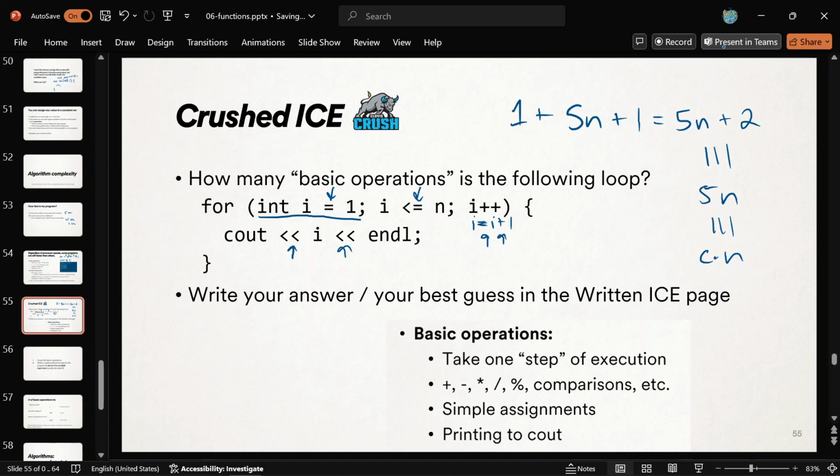Okay? And so as n gets bigger, whatever n was, maybe it was a number we got from the user, do you see how as n gets bigger, we have more work to do, and the graph of how much work we do for each n is kind of like a line.